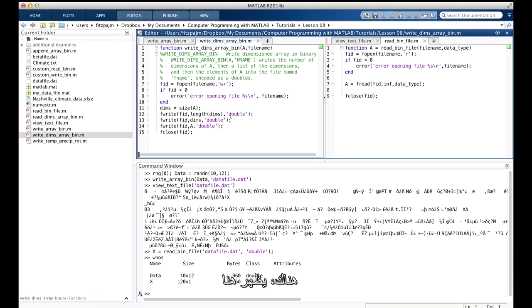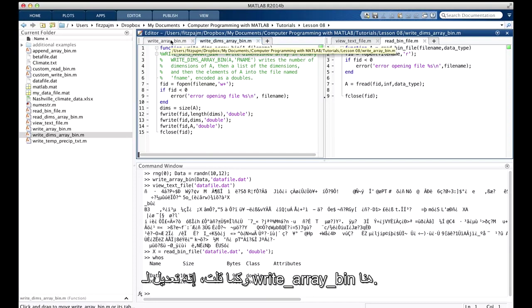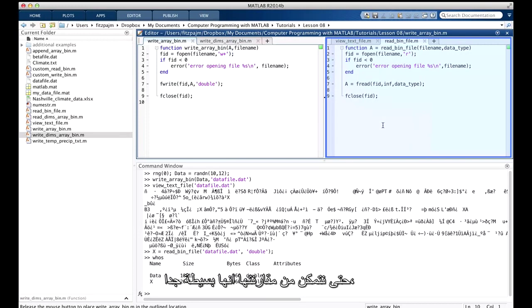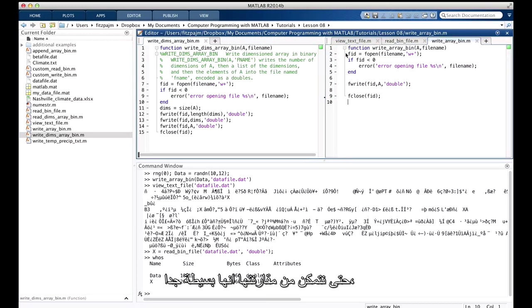There, it shows up here. It's all fancy with a little header I put into it. And as I said, it's a modification of write array bin over here. Let's move that over to the right so we can compare them. It's pretty simple. The original version, this is a little more complicated.